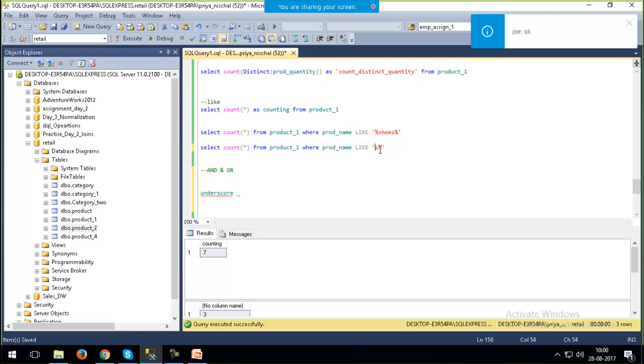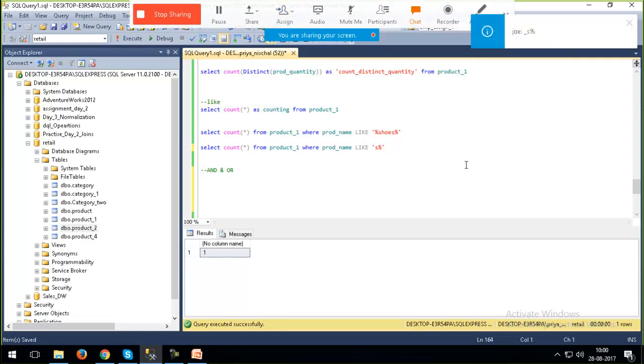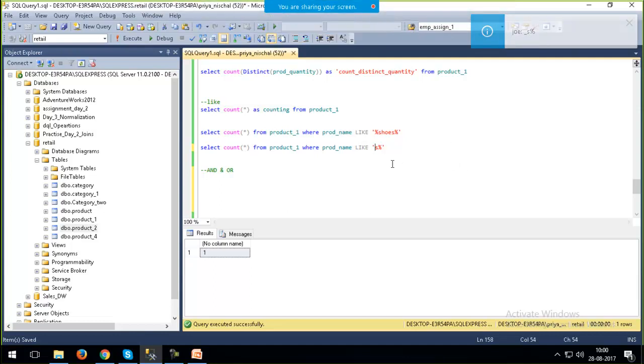Okay, and one more thing, let's do one thing. If I write S then percentage symbol, then what will happen? What do you think, what will happen now? What will I get, S followed by the percentage symbol? Right, it will give me one only, because Samsung is the only one that starts with S and then anything can come after S. Yes. Now about AND and OR, could you try with this, like this.